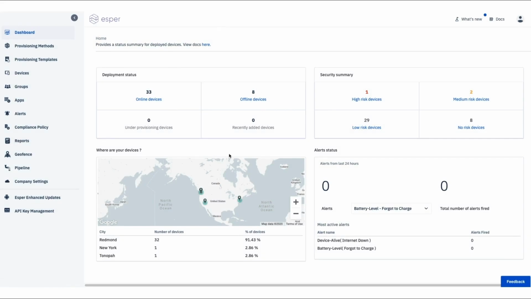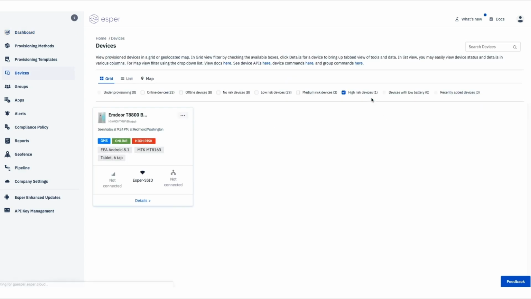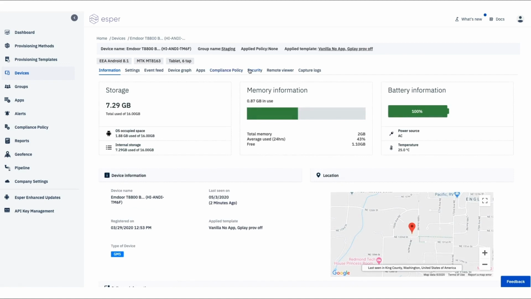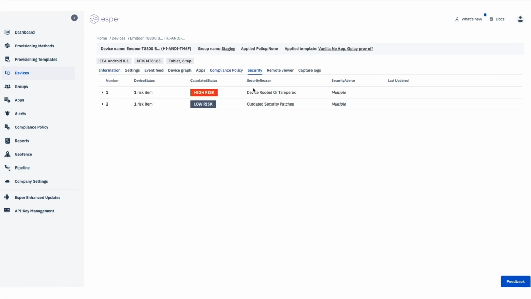Now this is the dashboard. This is the snapshot of the status of your fleet. We show you deployment status, security summary, geolocation of your devices, and alert status. So you can see our fleet's running well. We've had no alerts, but we have a high-risk device. Let's go check that out. Okay. And if we go to the security tab over here, we can see that the device has been rooted or tampered.